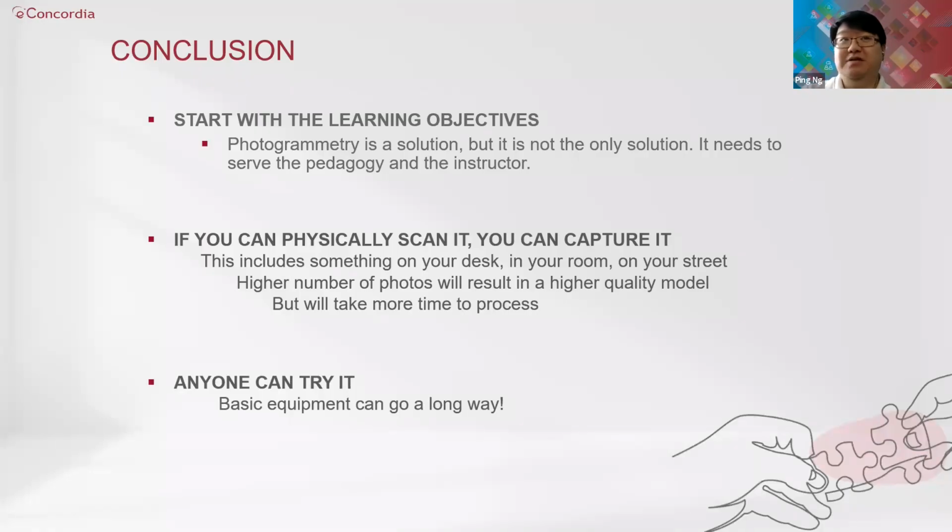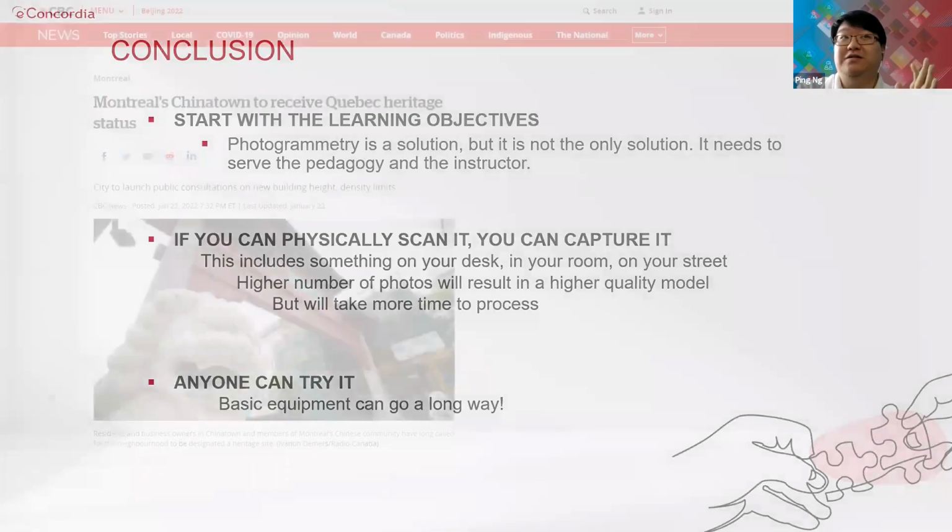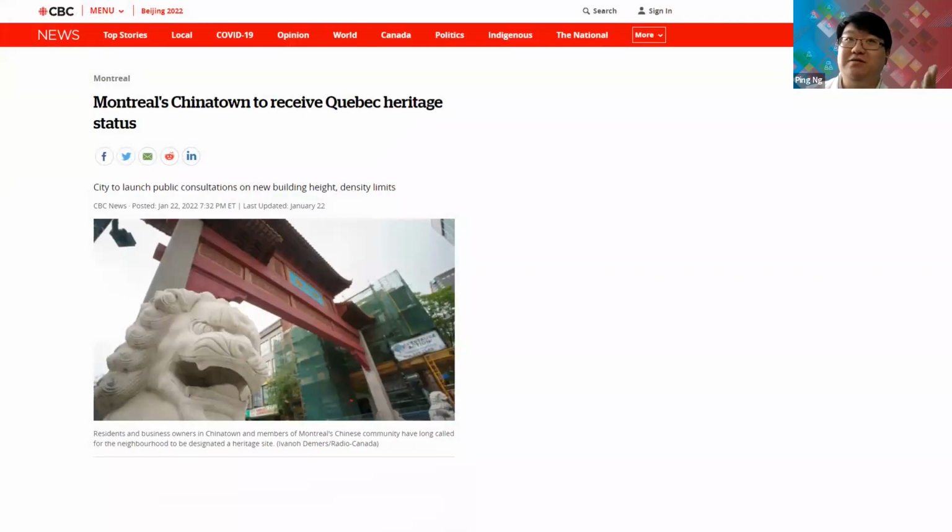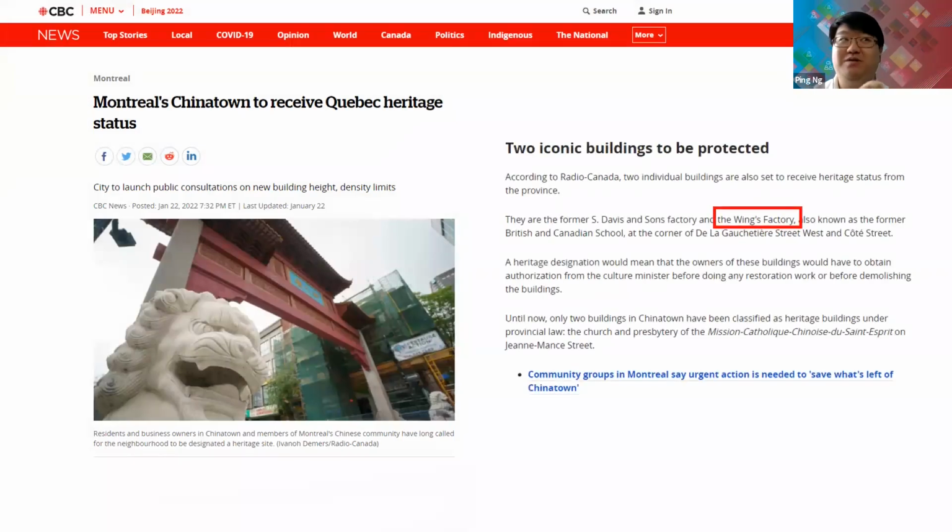So this basically wraps up. I just want to do a very tiny little epilogue. I did not expect this to happen, but it did. So I just figured I'll mention it as an epilogue to my little story on the noodles factory. It turns out that just earlier this week, Chinatown is going to receive Quebec heritage status. And very interestingly enough, they specifically identified two buildings: the former S. Davis and Sons factory, and of course the Wings factory. So this is actually very interesting.